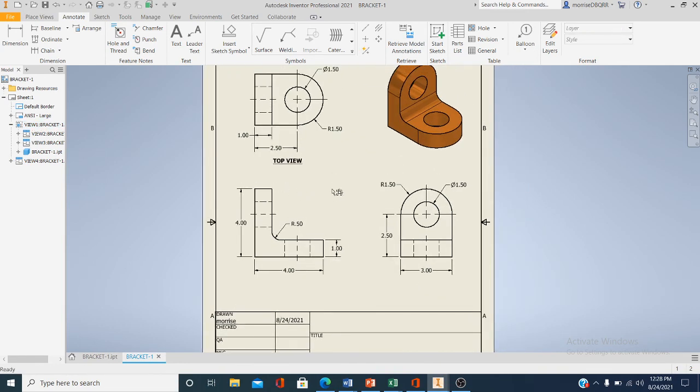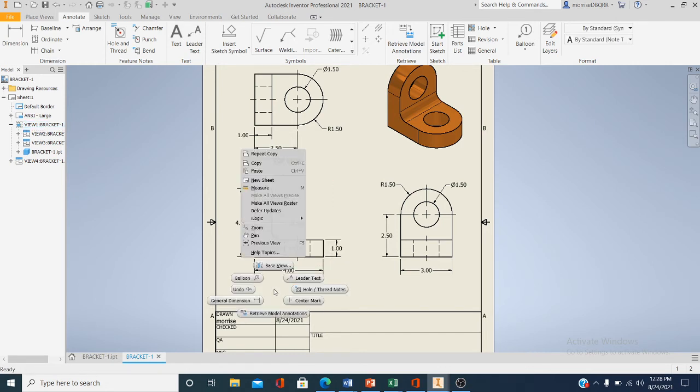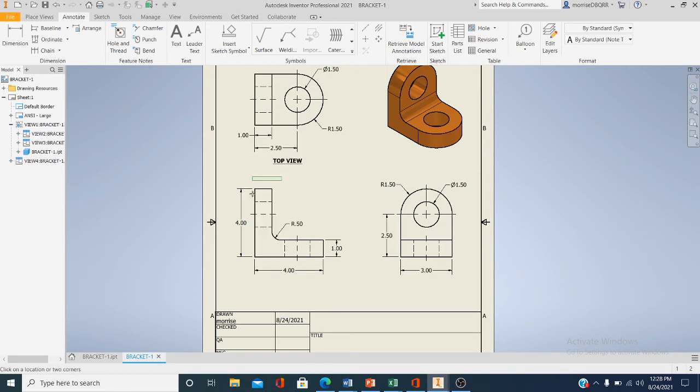Now, Mr. Morris cheats here a little bit. I'm going to do a right click, copy here, and then come down below these views and do a paste. See, paste here, and I'm going to click here, and click here, and I'm going to click right here.